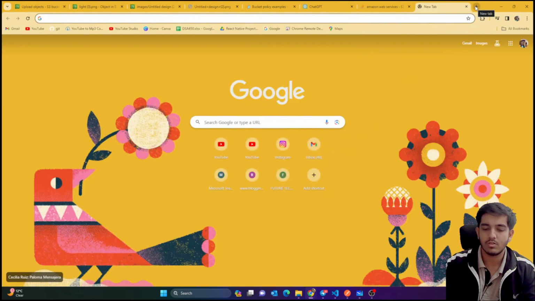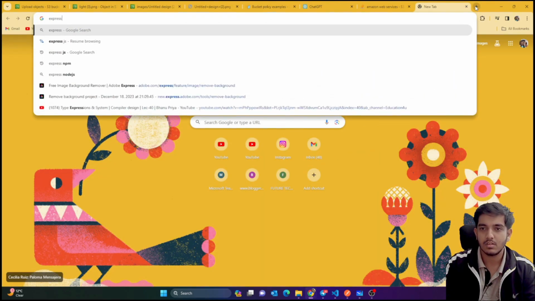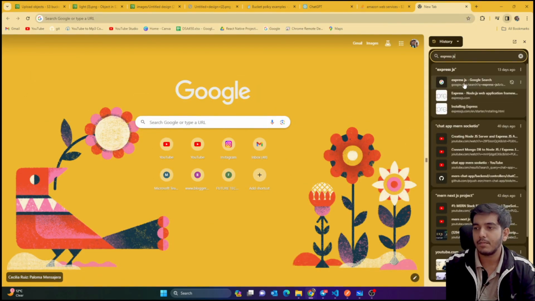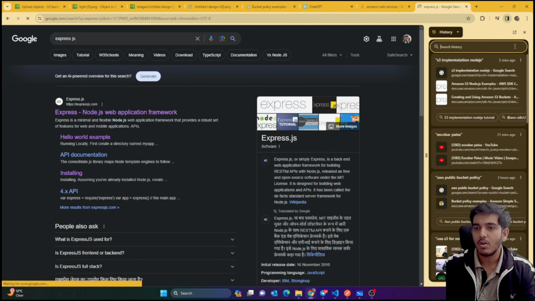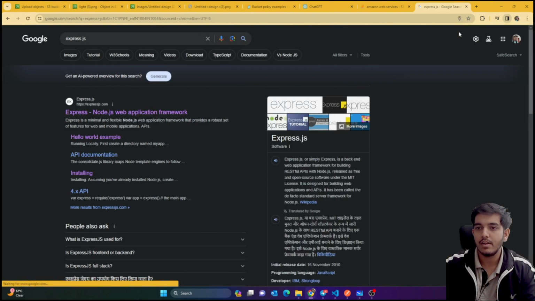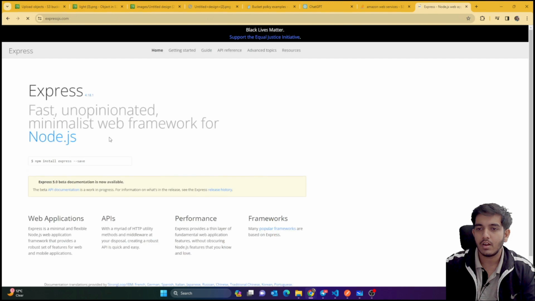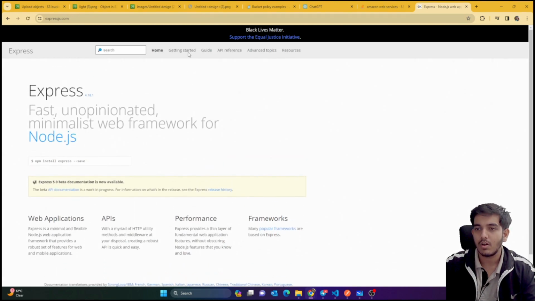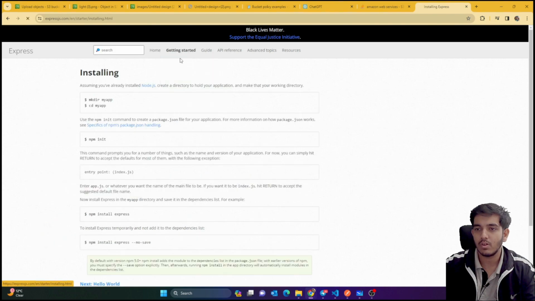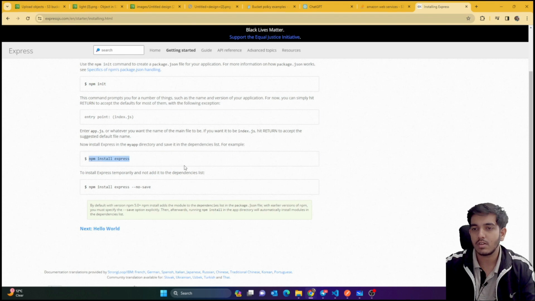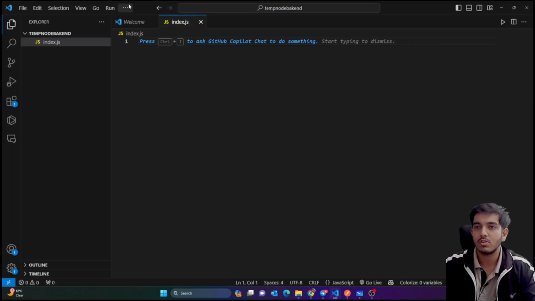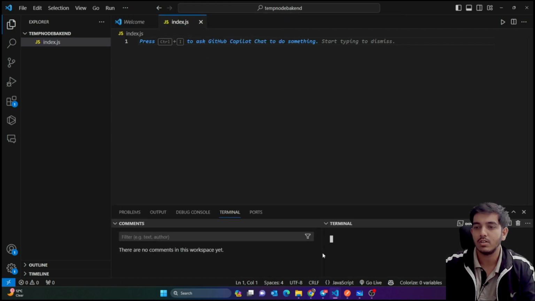I'm going to choose Express.js. If I type Express.js, you would get the Express.js website, and here we have a lot of things. I would go to getting started, then installing. If I need to install Express.js, I just need to type npm install express. Make sure Node.js is also installed if you are someone who uses Node.js.